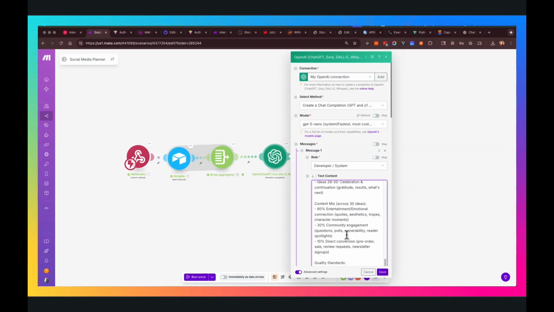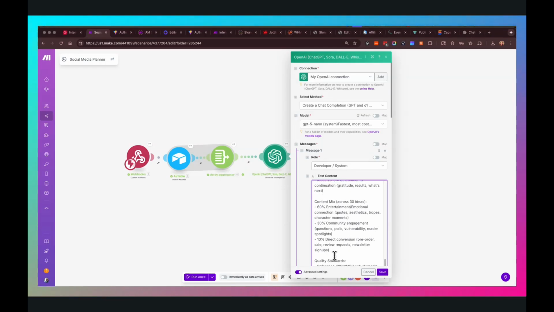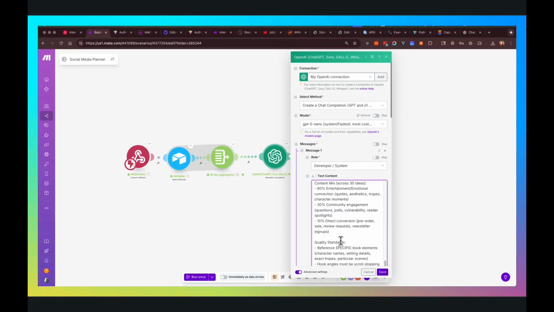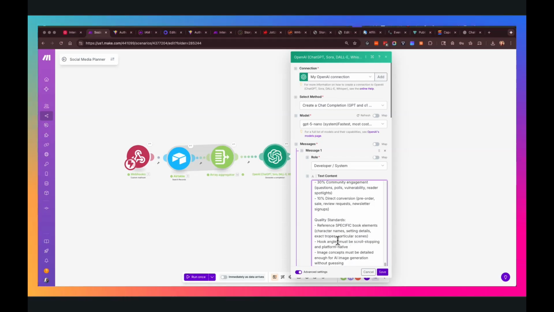Then you've got your content mix, and this is what my content mix is. This is what I've chosen based on my objectives. So I have 60% entertainment and emotional connection. That includes quotes, aesthetics, tropes, and character moments. Then I've got 30% community engagement. Those are going to be questions, polls, vulnerability, reader spotlights. Then I've got direct conversion, which is pre-orders, sales, review requests, and newsletter signups. Then I've got quality standards, right?